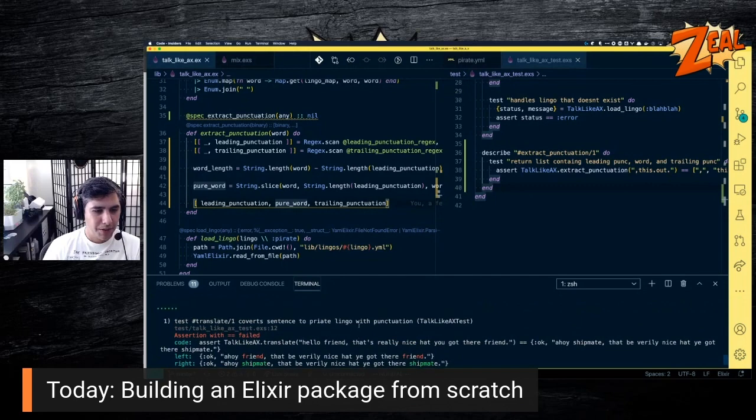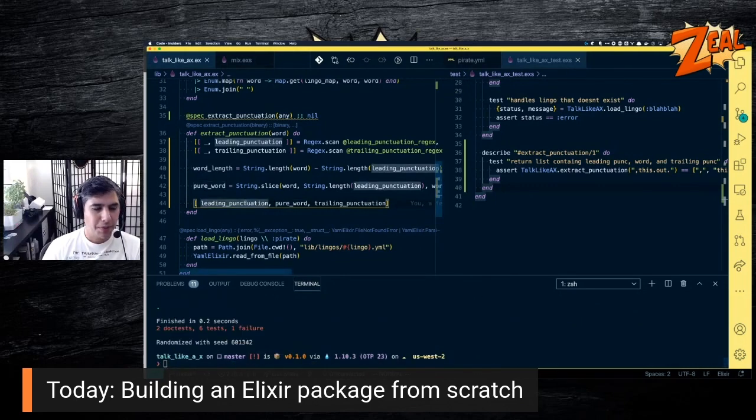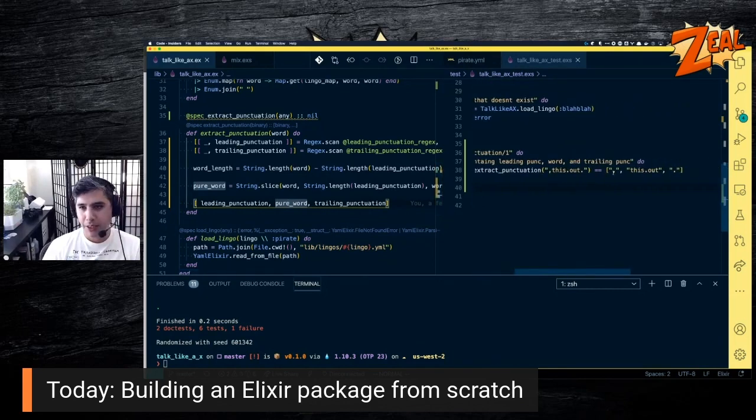And we have one failure now. So that means it worked. We were able to take the leading punctuation, the pure word, and the trailing punctuation to get this.